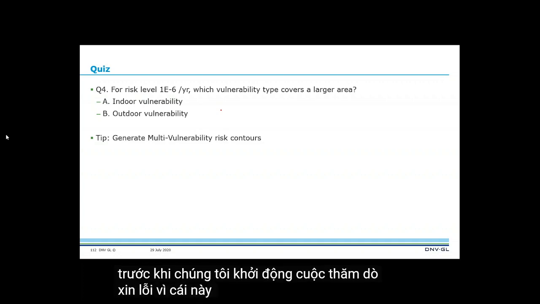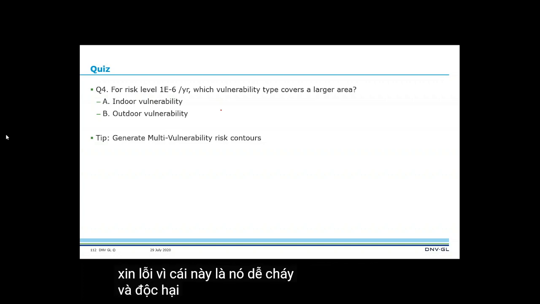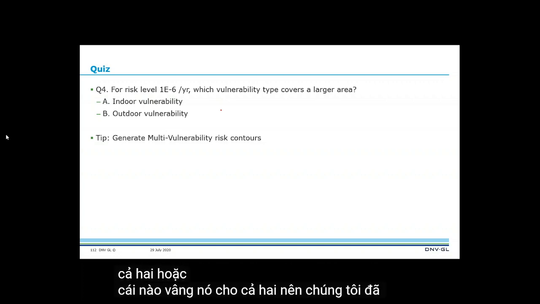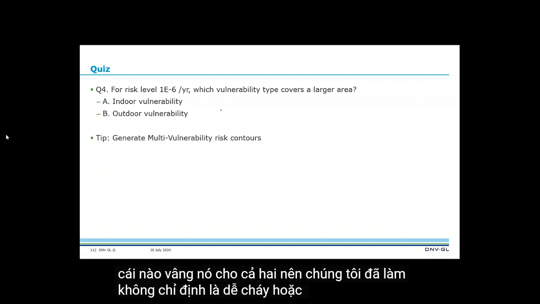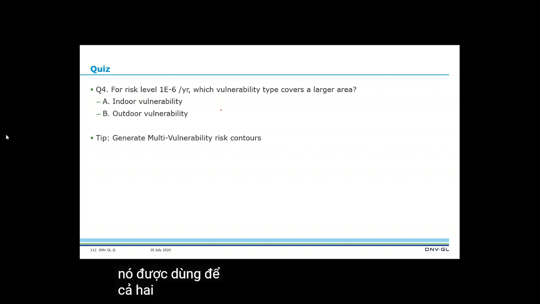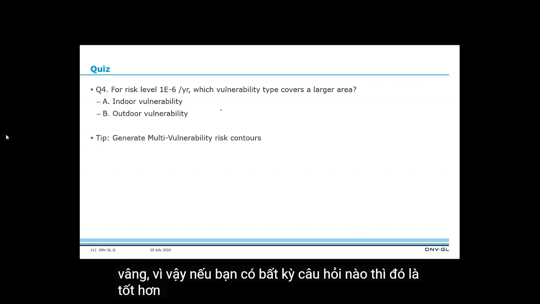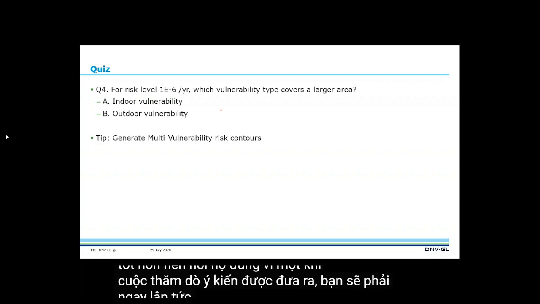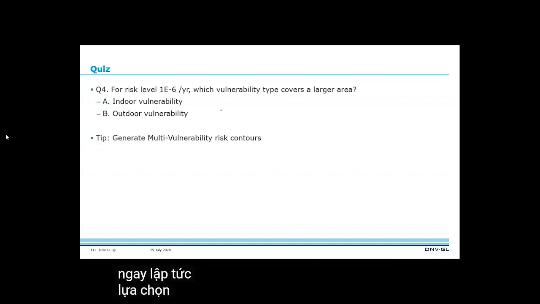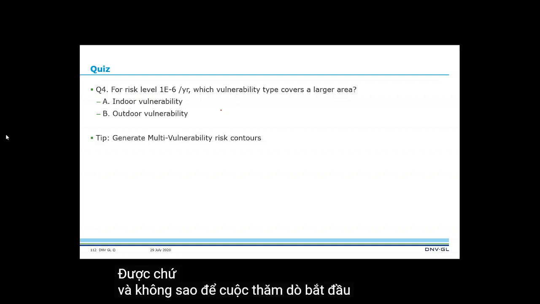Sorry, for this one, is it for flammable and toxic, both, or for which one? Yes, it's for both. We did not specify flammable or toxic, so it's for both combined. If you have any questions, it's better to ask now, because once the poll is launched, you will have to immediately make a choice to answer the question. Okay, so the poll starts now.